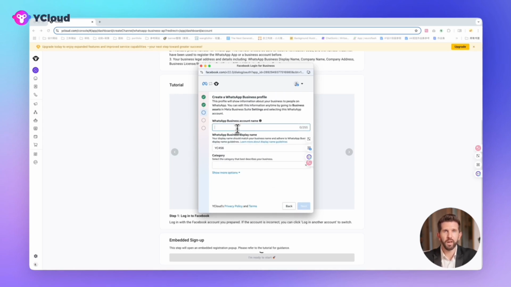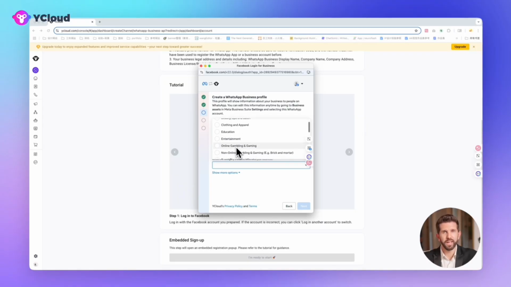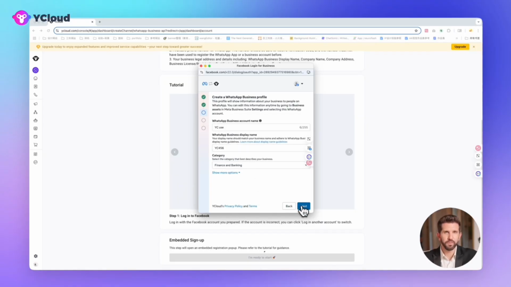Now set your WABA info. WABA account name, internal use. Display name, customer facing, brand related. Category, choose your industry. After reviewing your info, click Continue to proceed.